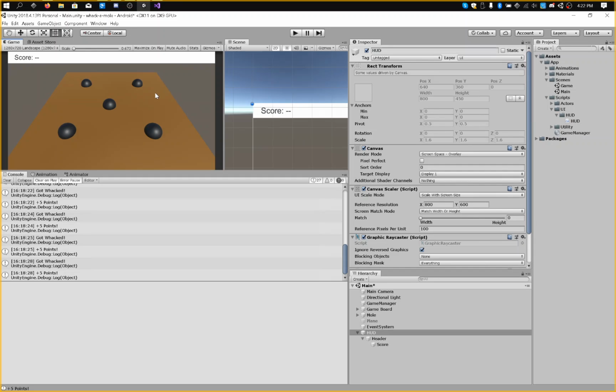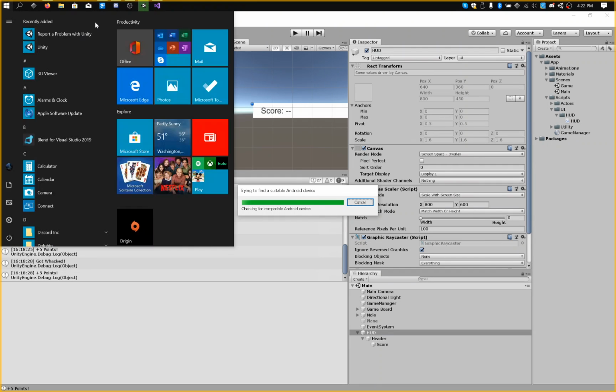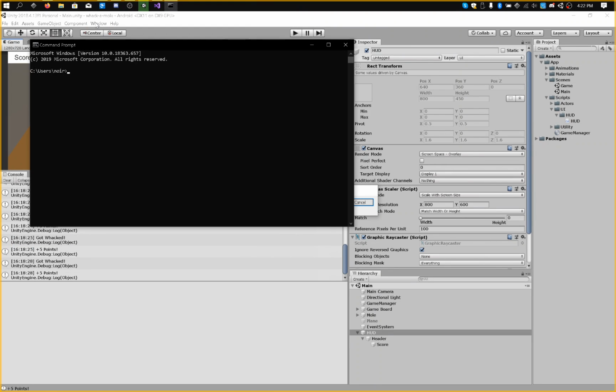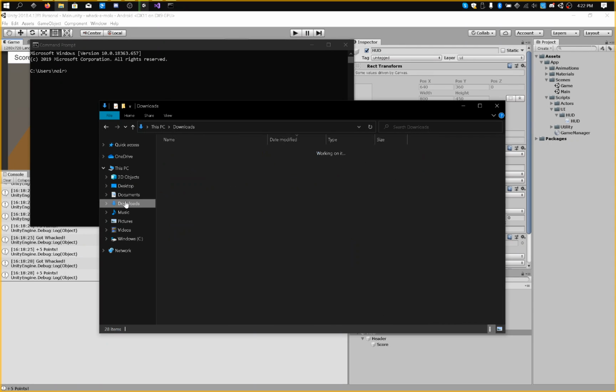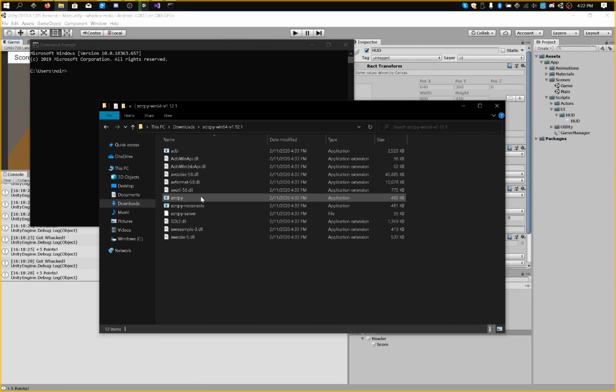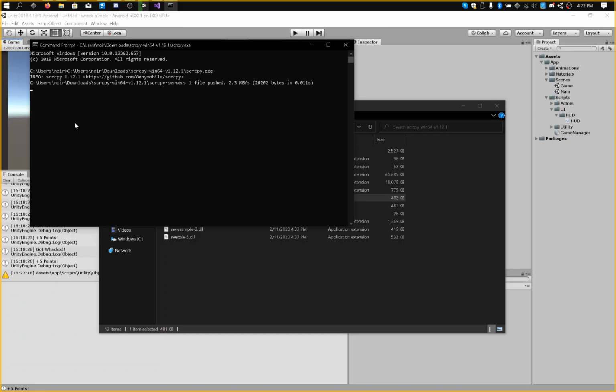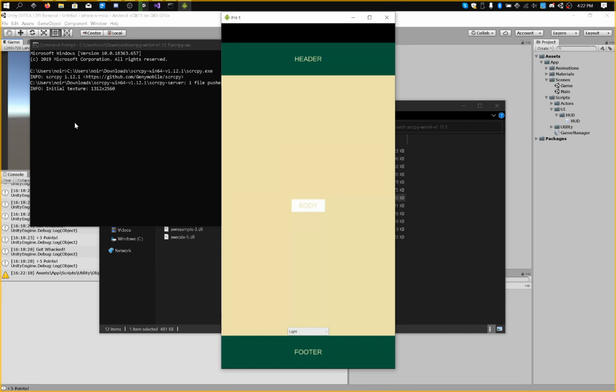All right, so let's see that in action. Let's do a build. Let me wake up my phone over here. Let's open up our, did I close it? Damn. Okay, open up this. Downloads. I'm gonna do this properly, but whatever for now. Oh, okay. That might actually not work.